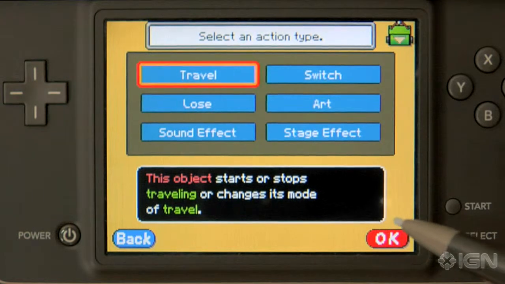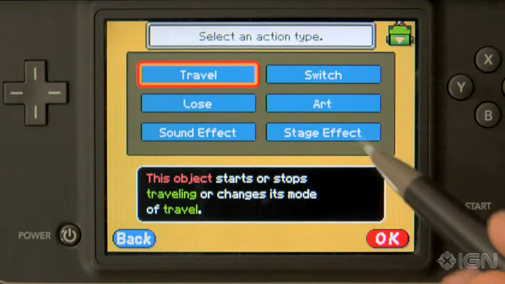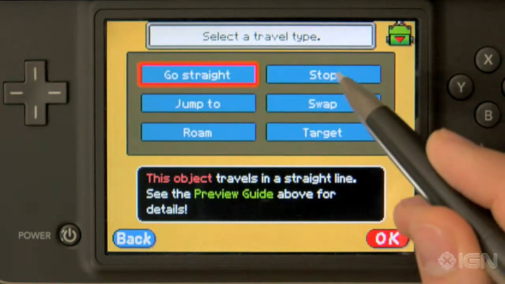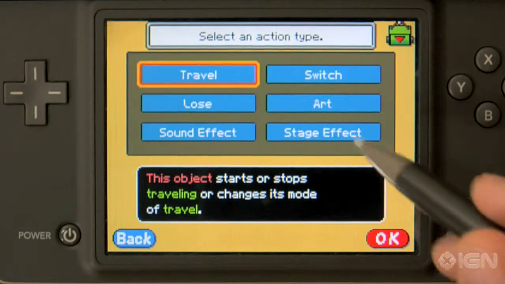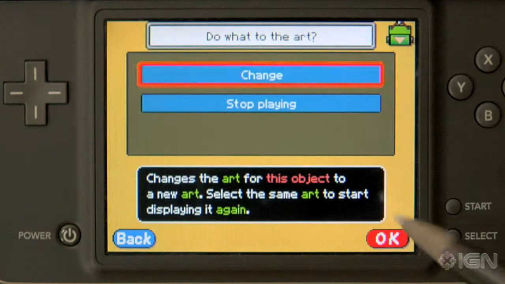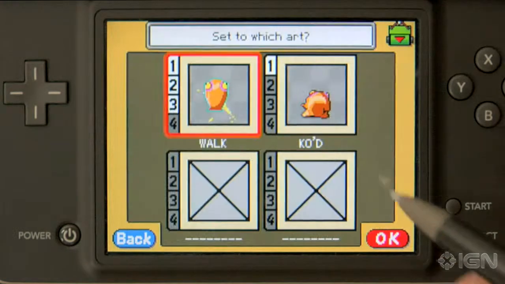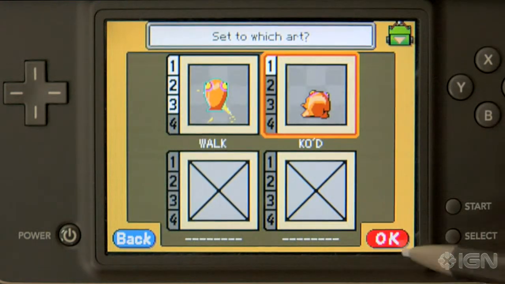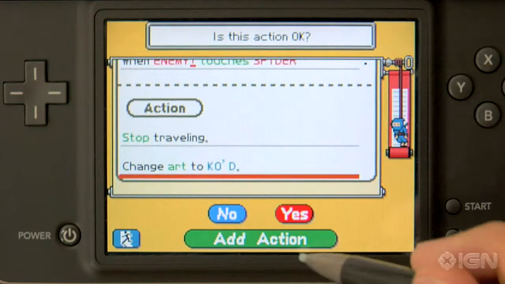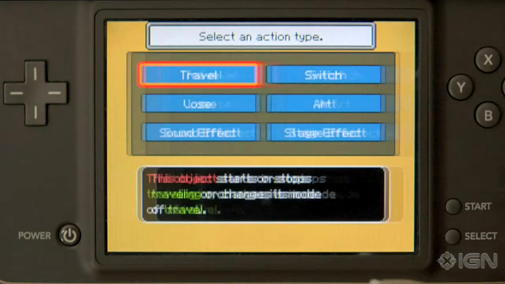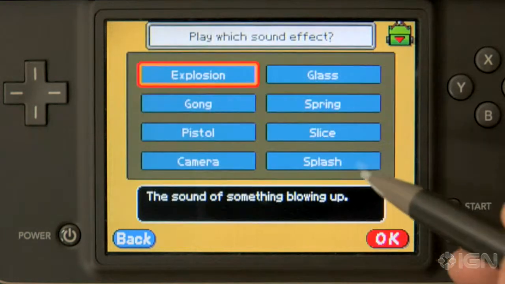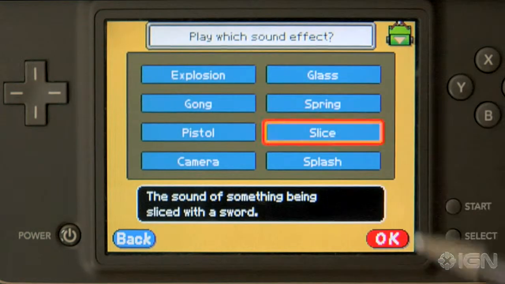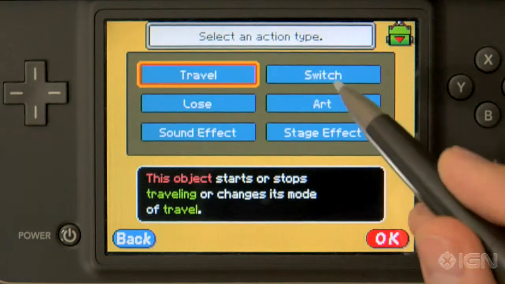And so of the three things we want it to do, the first thing that we're going to have it do is stop its travel. And adding another action, we're also going to have it change its art. So naturally, we would select change to the KO'd art. And then finally, we talked about adding a sound effect. So let's go ahead and choose sound effect. And this slice one should work out pretty good.